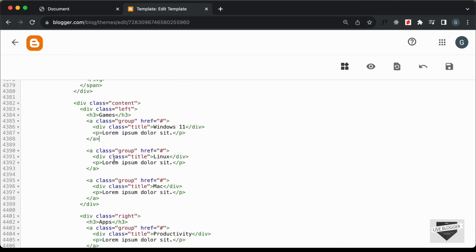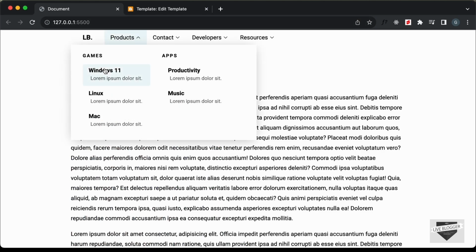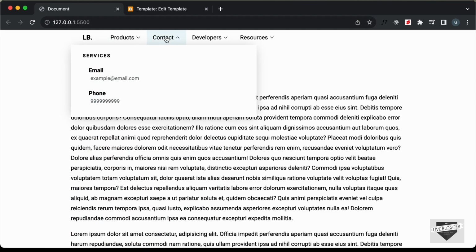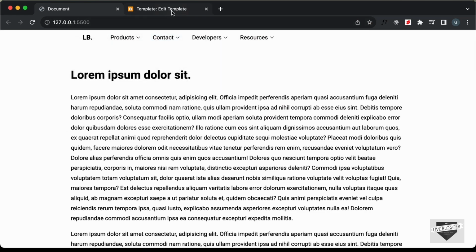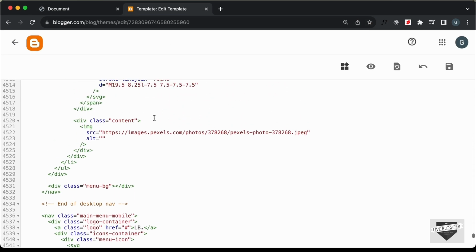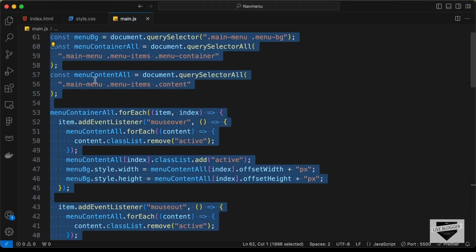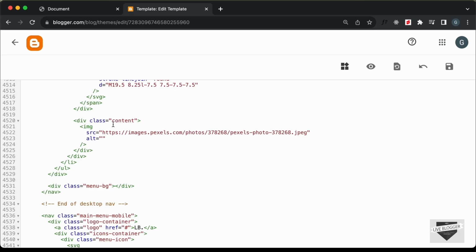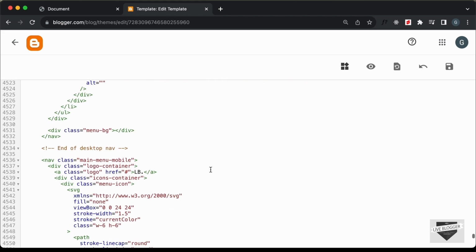So here we have games, Windows 11, Linux and Mac. So you can go ahead and change the content of all of this. And here we also have an image. So this image is directly coming from a website. But if you have a local image which is inside your project, then you have to upload the image somewhere and get the link and paste it over here. But since I have this image online, I'll just keep it as it is.